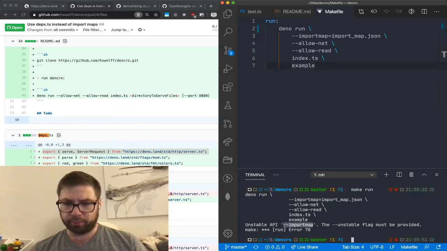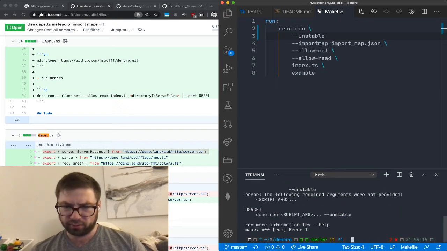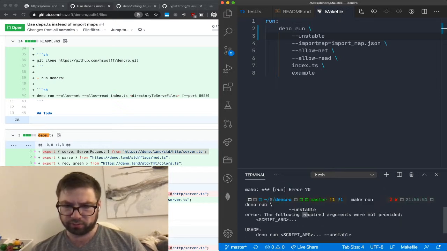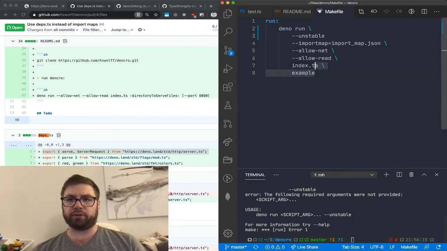Import map must be provided. I am providing it. So why are you yelling at me is the question. Deno run, allow read, import map. Let's just try copying and pasting this instead.